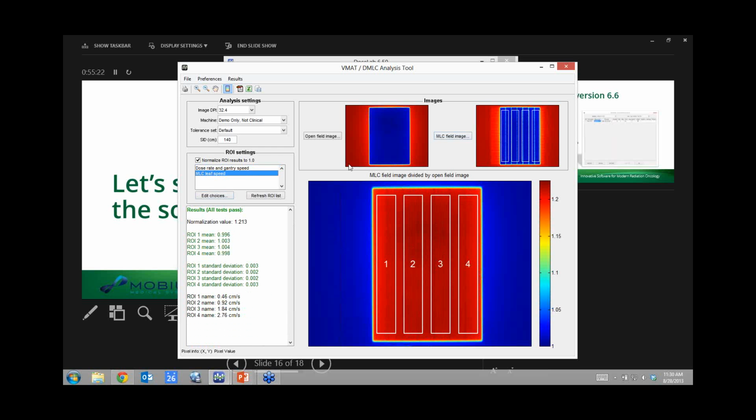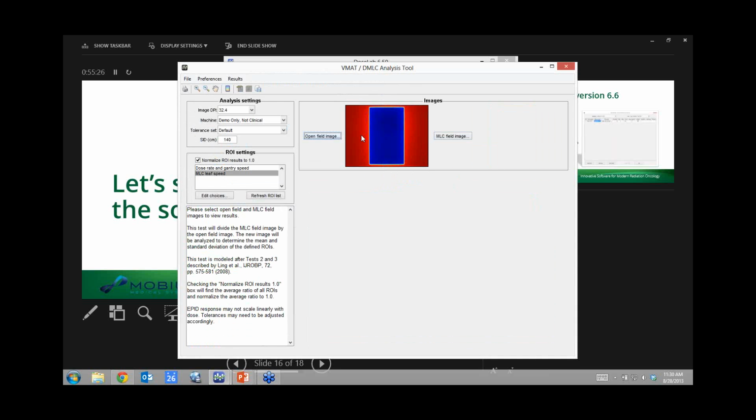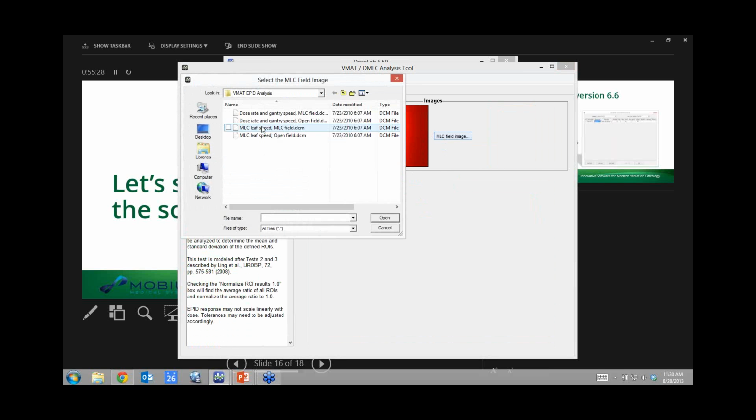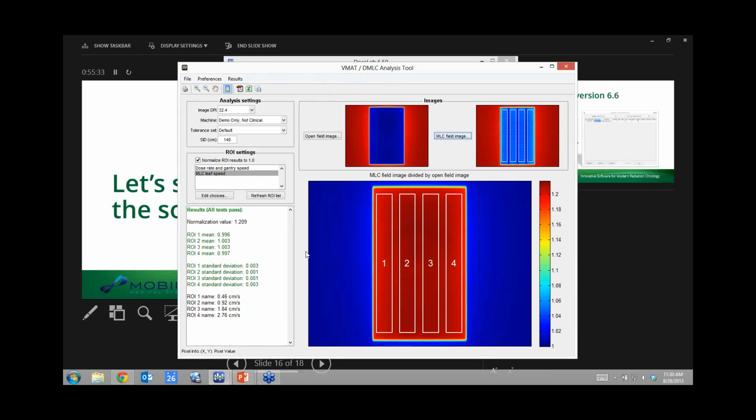MLC leaf speed, just as easy. So I can just click on MLC leaf speed, open my MLC leaf speed image, and the MLC version. And again, the same thing is done. So here we're varying the leaf speeds in each one of the 4 different strips. And you can see the leaf speeds that we are using. And then the software is determining whether the dose in each one of the strips is equal to each other. Again, showing our standard deviation across those. And again, that all passes what we've set up for our default tolerances.